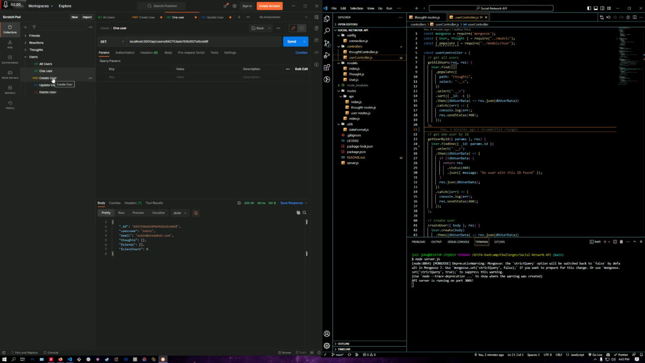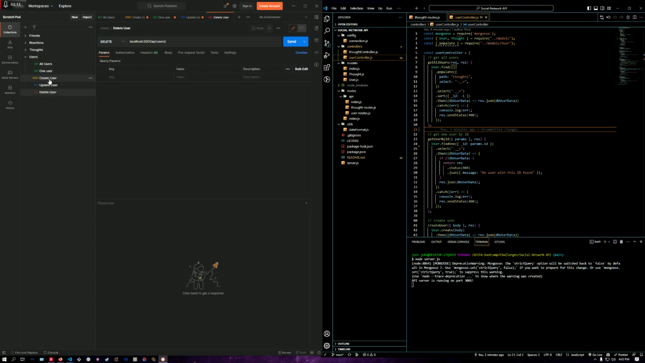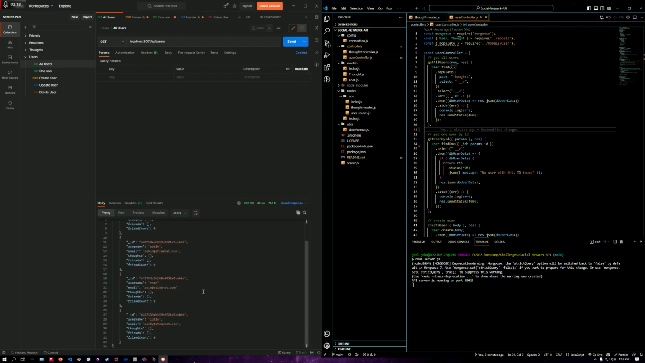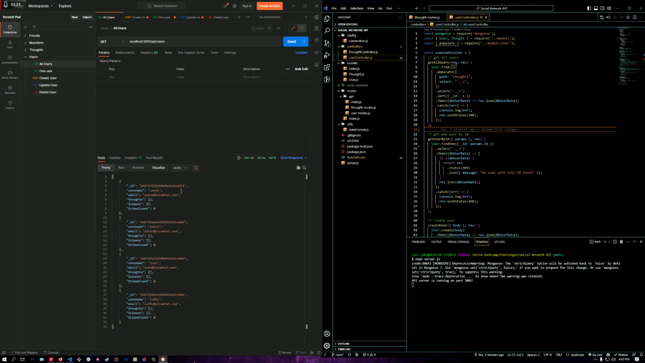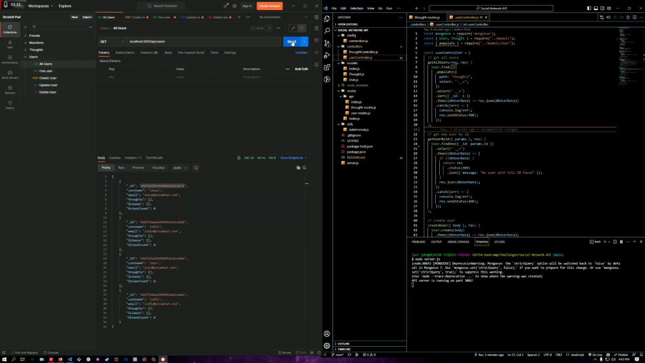In order to delete a user, maybe let's create a fourth. You can see that there are indeed 4 users. And we get a nice prompt that console logs it for us, and then we can see it goes back down to 3. So those are all of our user routes.